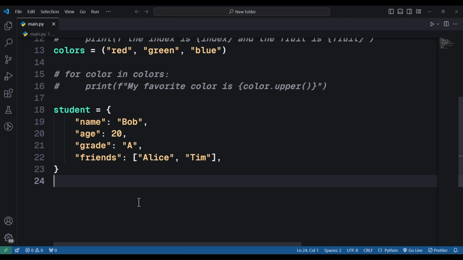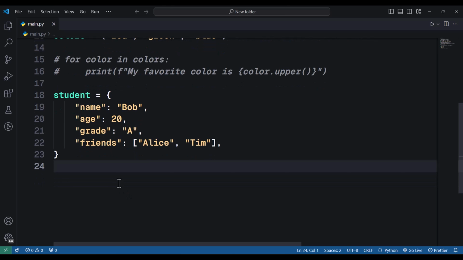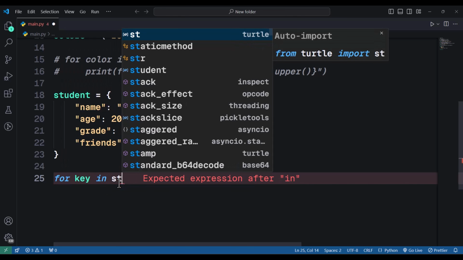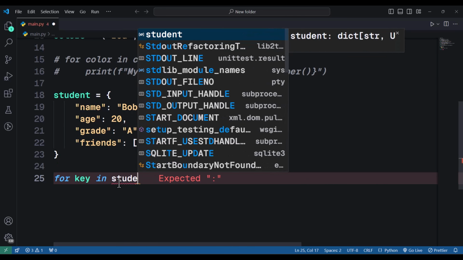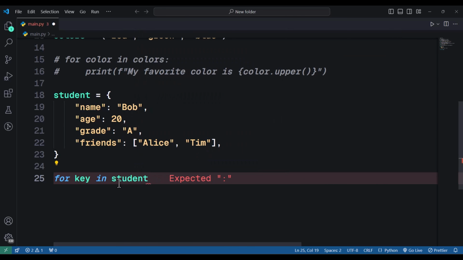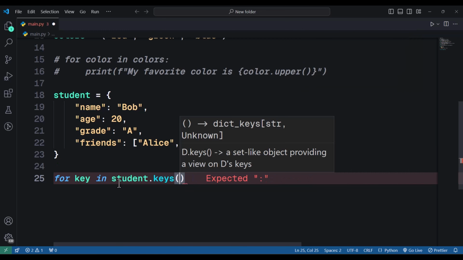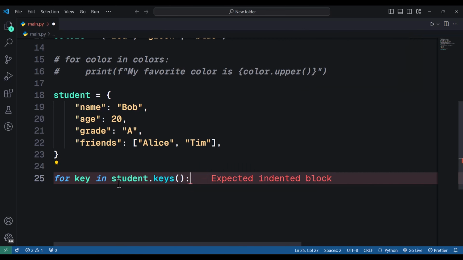Now with dictionary, there are three things we can do. So we can loop through only the keys, we can loop through only the values, and then we can loop through both the key value pairs. So let's look at how we can loop through the keys of a dictionary. So I'll say key in, then the name of the dictionary, which is student, then with the dot, I'll say dot keys, that I'll access the keys method.